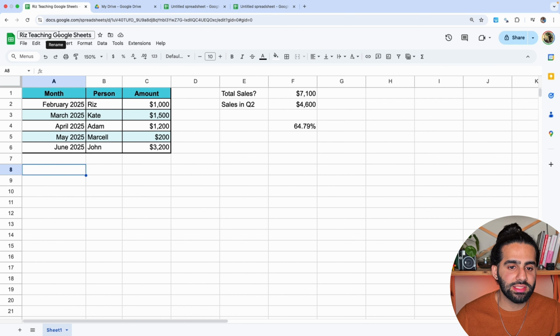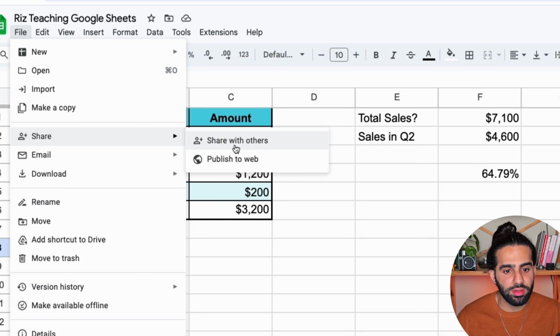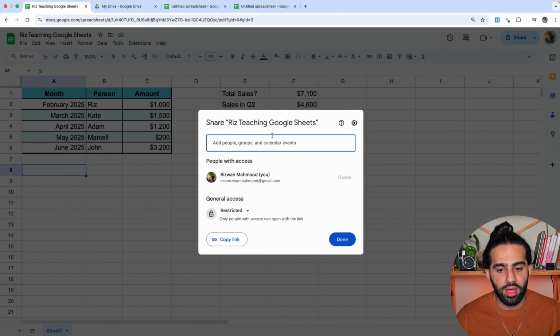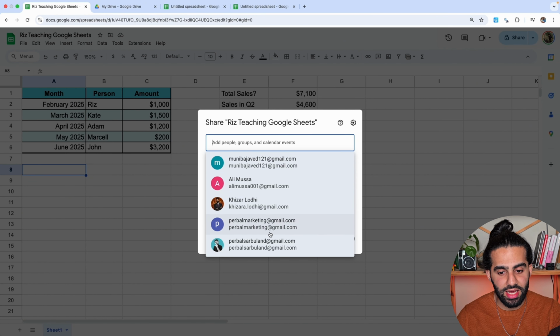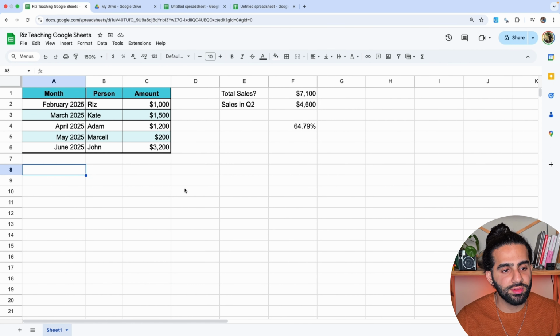And lastly, we will discuss how to share this with others. Let's suppose you put this data together and you want to share this with another department or another colleague. You come to File and you click on Share. Once you do that, you click on Share with Others. You can just type in their email address and this will then get shared with those specific individuals. And you can click Done and they will receive a notification that you have shared a Google Sheet with them. In this way, you can collaborate with others as well.